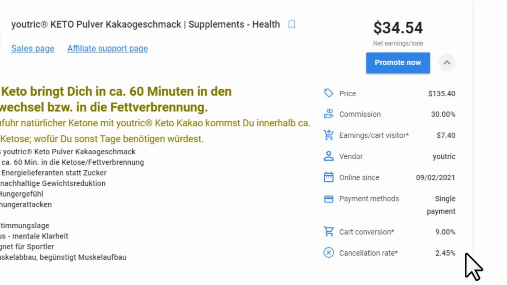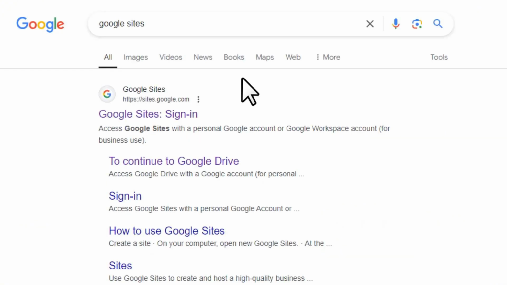However, if the conversion rate is low and the cancellation rate is high, that product isn't ideal. Always make sure you select offers that have strong conversion rates and minimal refund requests. This ensures your time and effort will lead to real earnings consistently. Once you've picked the right offer, we'll grab your affiliate link shortly. But before that, let's create a website to promote the product.